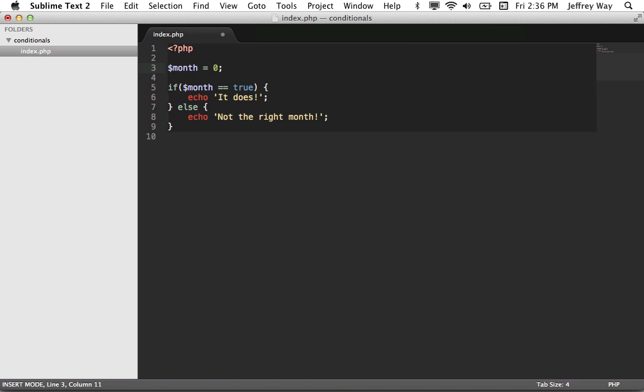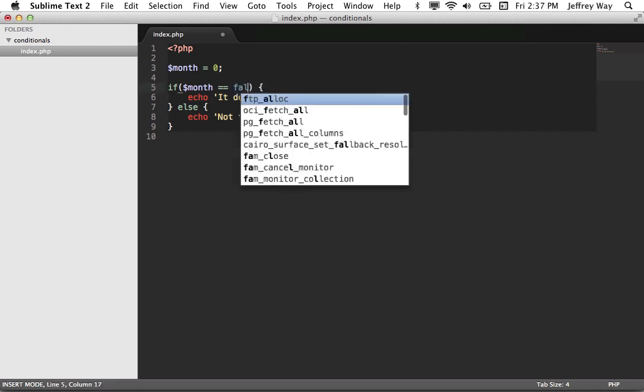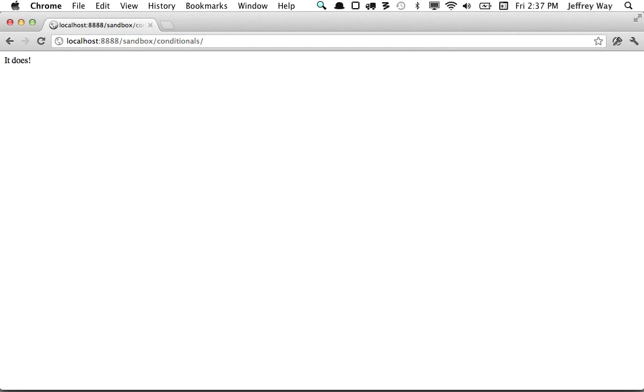So many times, as you get better in PHP, you'll start running tests. Is the output of this function greater than 0? And that's a way of saying, is it not a falsy value? So in this case, if we wanted to check to see if month was a falsy value, we would say equals false. Now it runs.